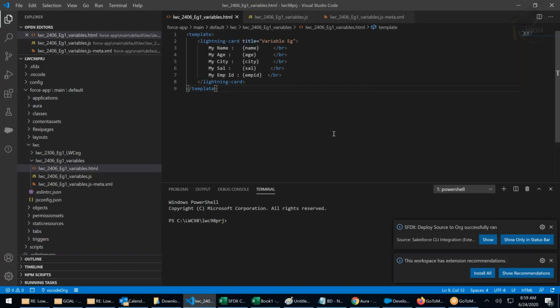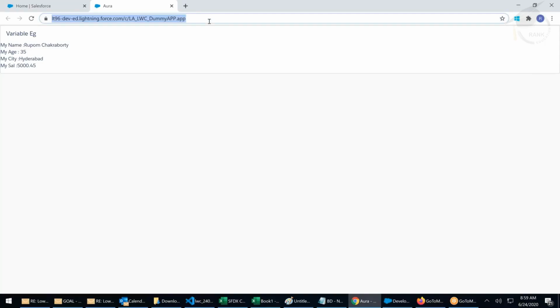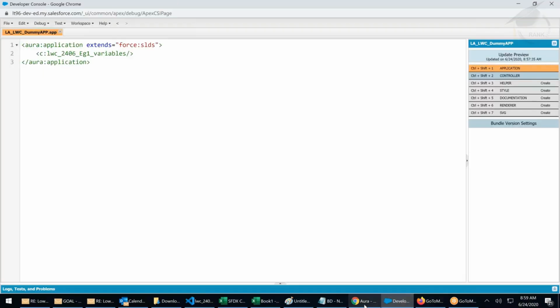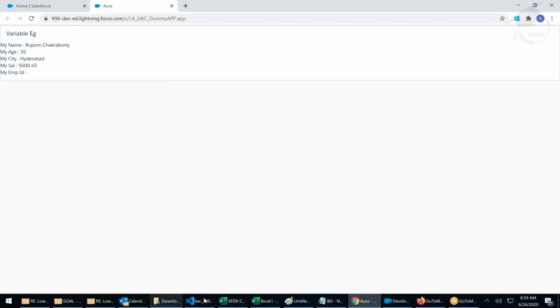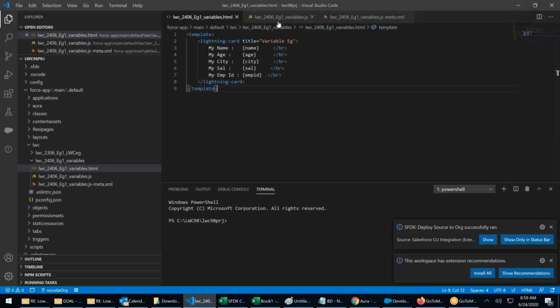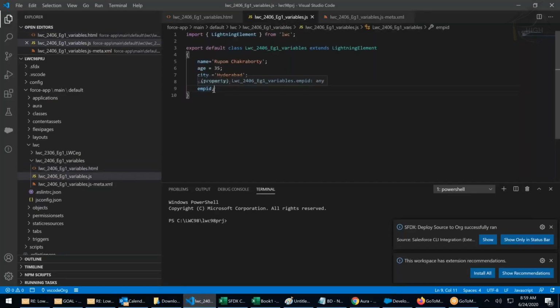How to declare an attribute. Now I directly come here and I press enter. Output. See, employee ID is blank, because you didn't give any value. There is no default. How to assign a default? Whenever you go to the JS, you assign a value.